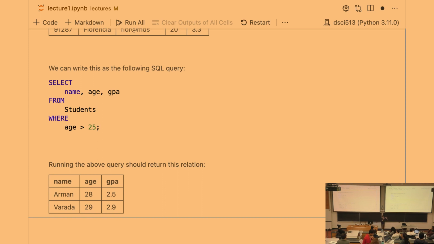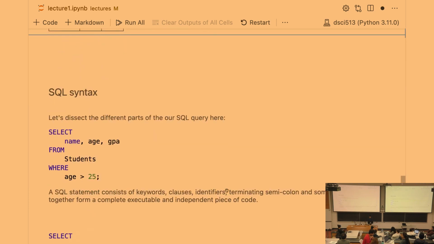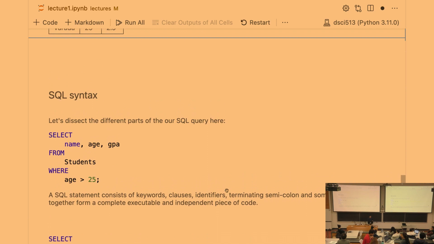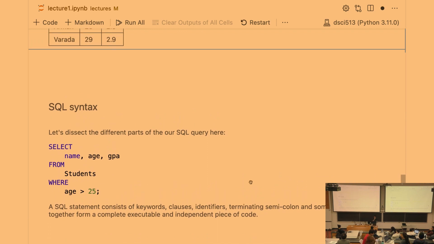I'm going to discuss all of those elements. So now let's dissect the different parts of this SQL query. A SQL statement consists of keywords, clauses, identifiers, the terminating semicolon, and sometimes some comments. There are all these different elements, and I will go through all of them one by one.